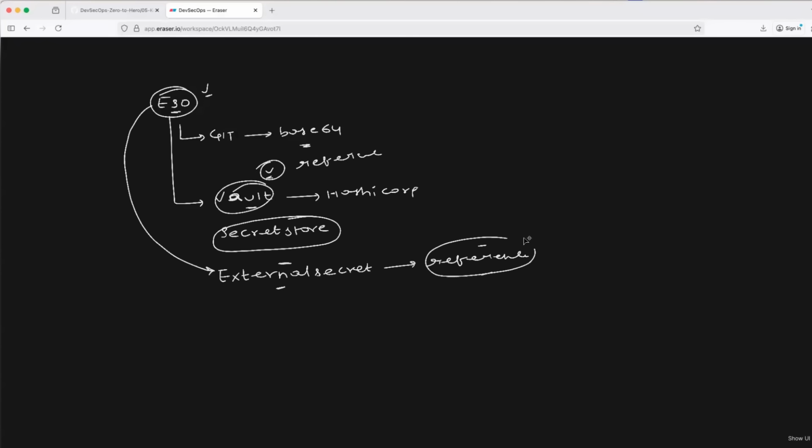It will read the reference because it knows your secret store is Vault. By reading it, it will go to Vault and fetch the real username and the password. And it will store those values in the Kubernetes cluster. Right? Very sophisticated approach, but 3 simple steps.